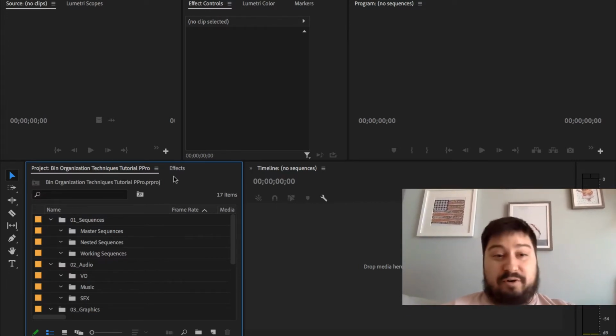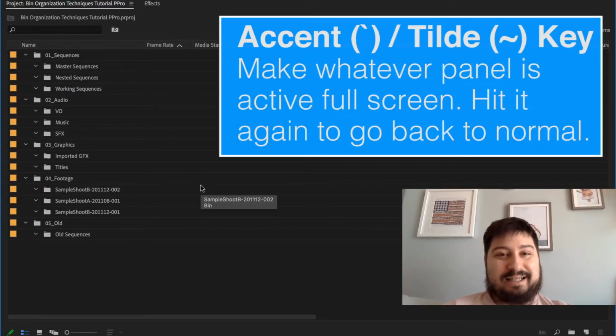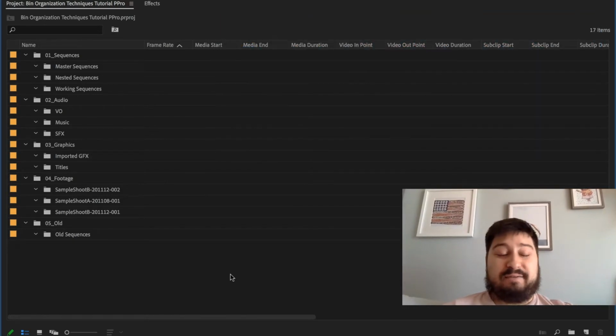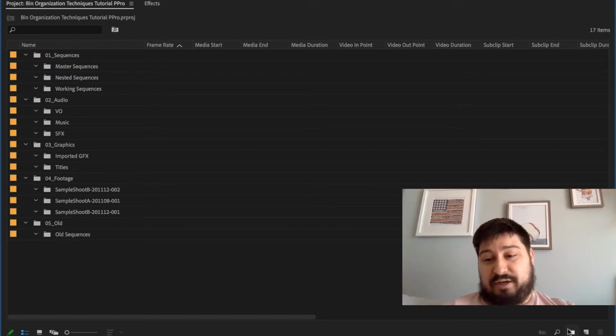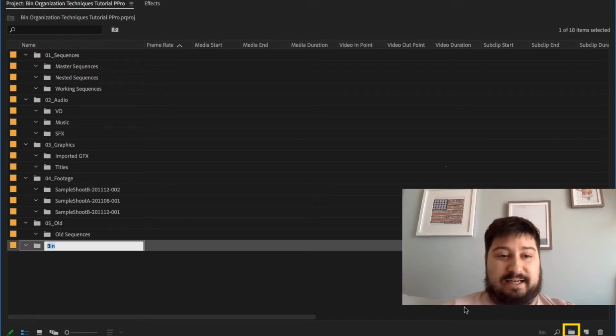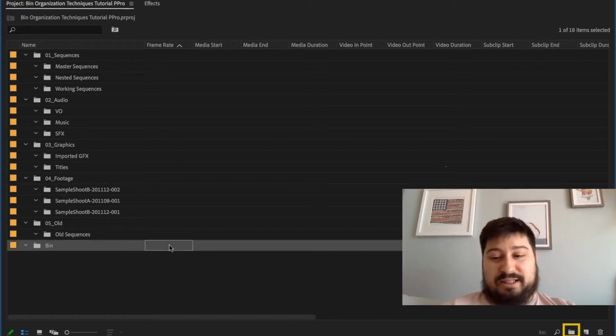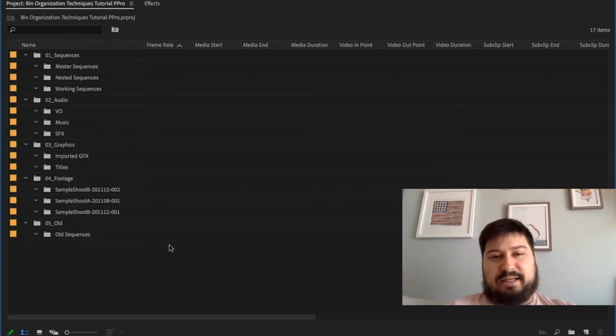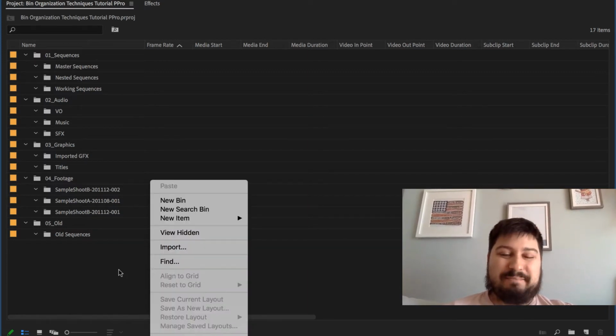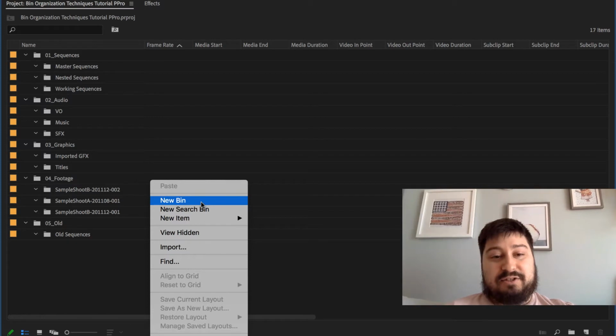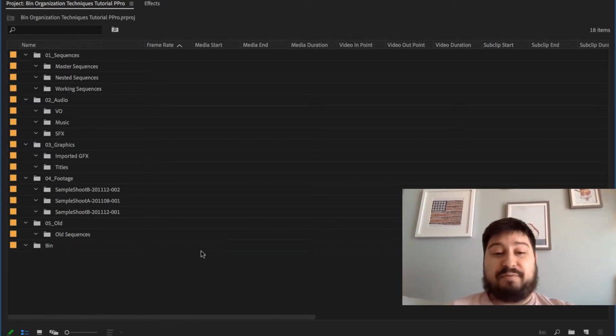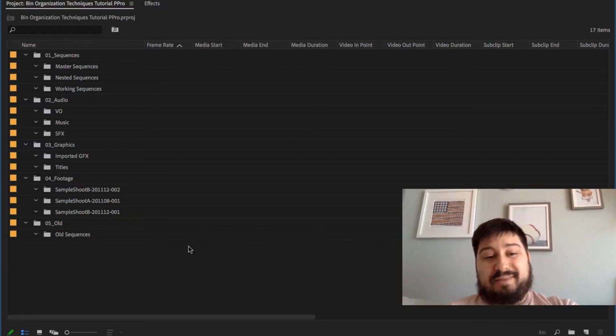So I have Premiere open, I have my project panel active, and I'm just going to hit that tilde or accent key to bring it full screen. And before I jump into how I label my bins and everything like that, just so you're aware, if you need to create a new bin, go down here and click this little new bin icon. That'll pop up a new bin. And if you want to delete it, just highlight it, hit the delete key or the backspace key. Alternatively, you can right click inside an empty space of the bin and select new bin. A new bin's going to pop up for you. Once again, highlight it, hit delete.